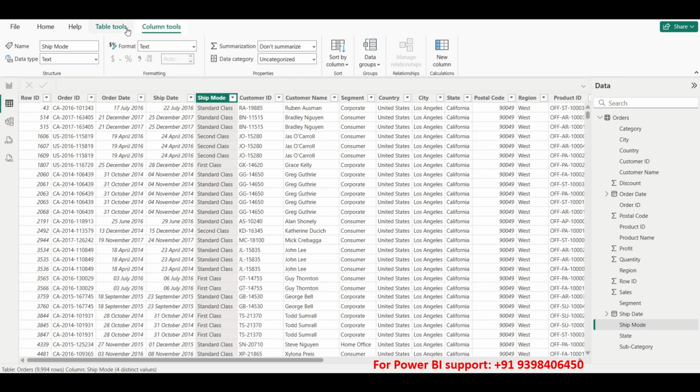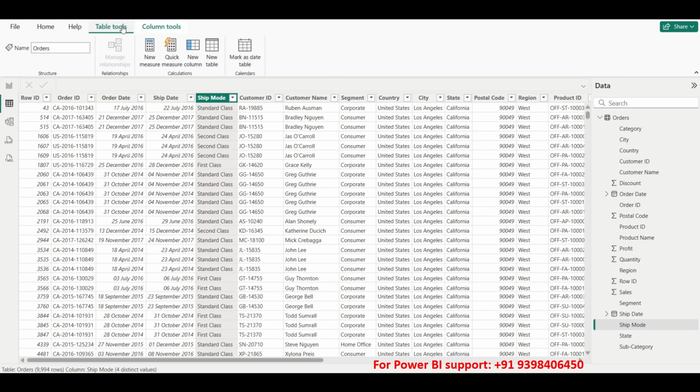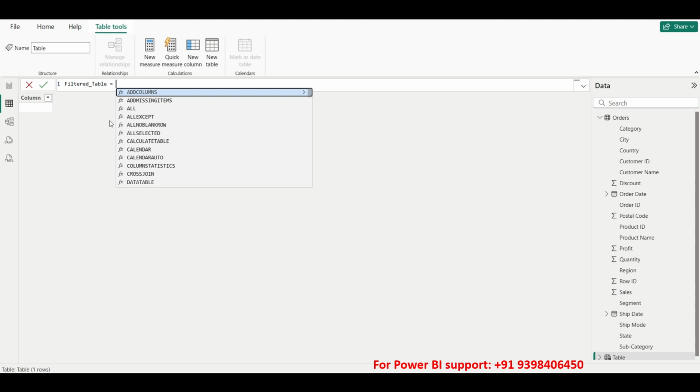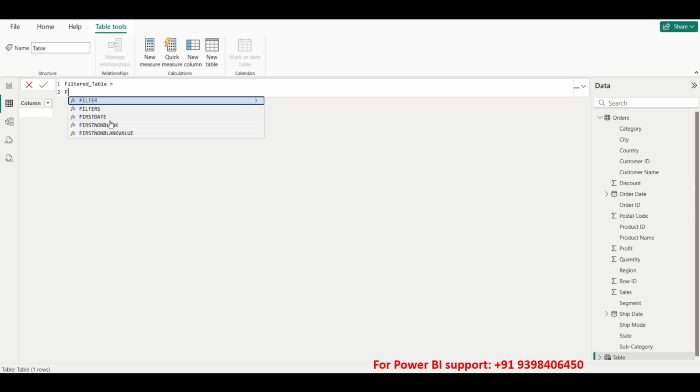So first come to table tools. Since we are creating a table here, we have to click on table tools and create a new table. A dialog box will open up, right, where you can write a DAX query. So here in the place of table, we can write filter table, filtered underscore table. Since we are filtering out a main table, we can give the name as filter table. The first function to use is filter.